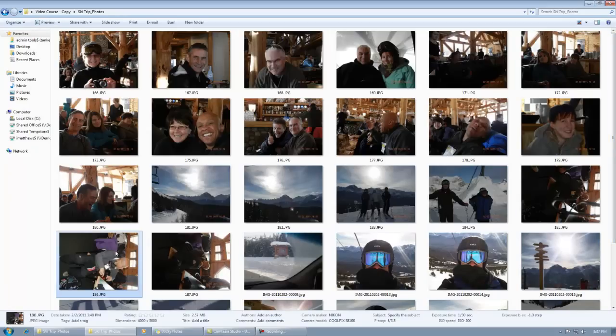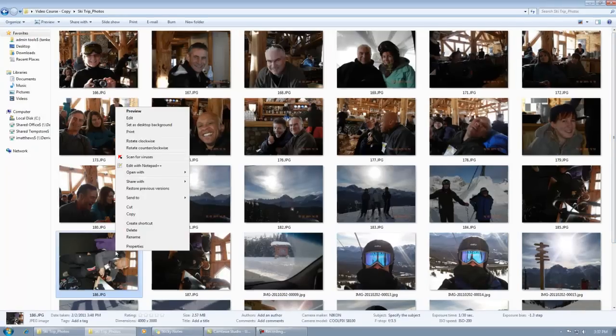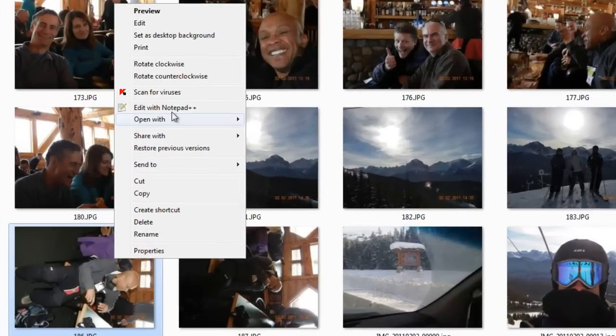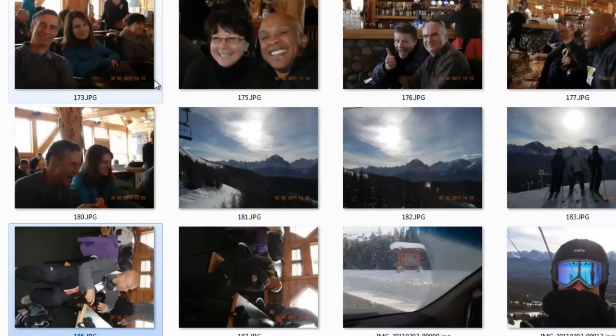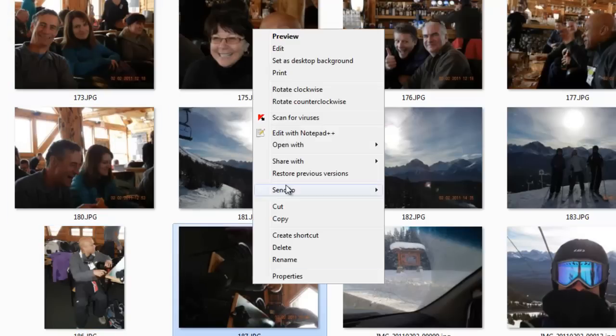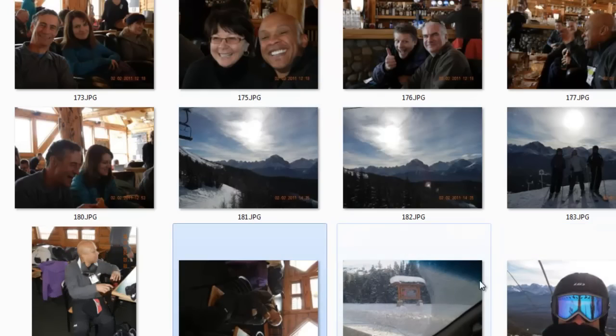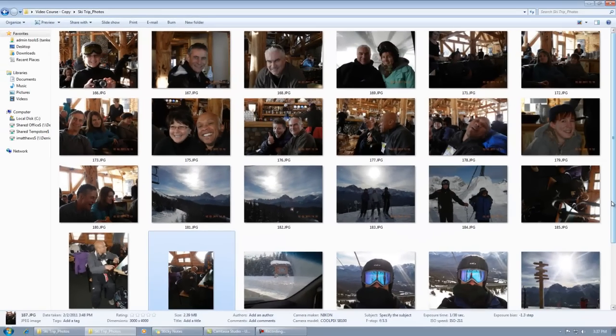This one I can see needs to be rotated. I'm just going to right click on it because in Vista and 7 you can just right click and choose rotate clockwise or counterclockwise right in Windows. So I'm going to do counterclockwise to straighten that one up. This one I know has to be rotated the same way. It's wrong. What else do we have here?